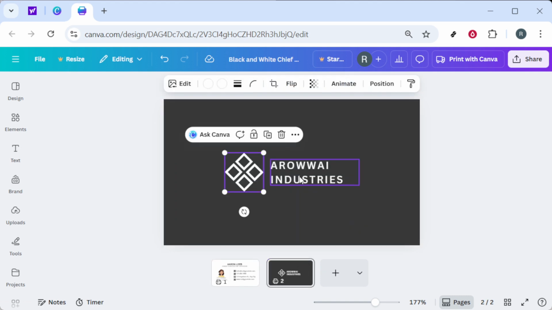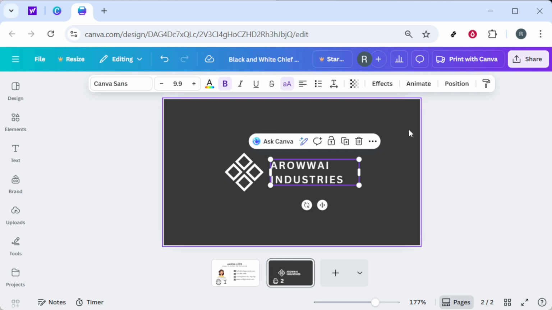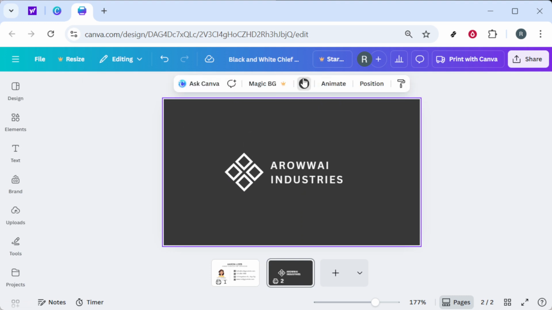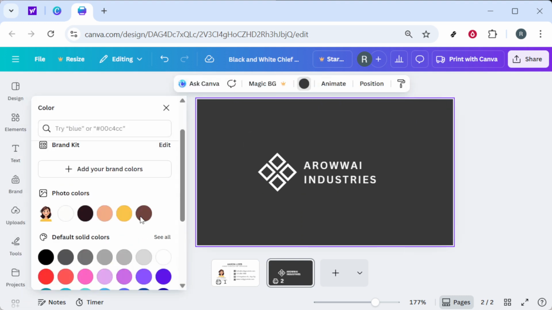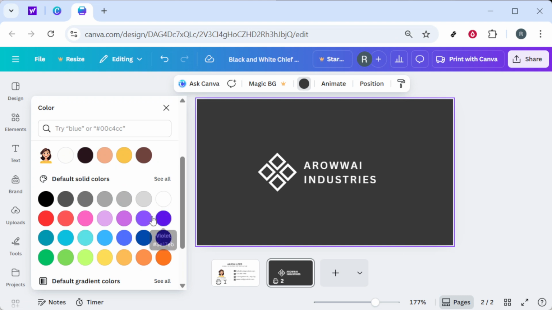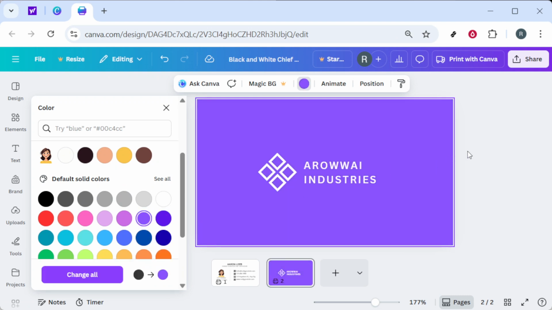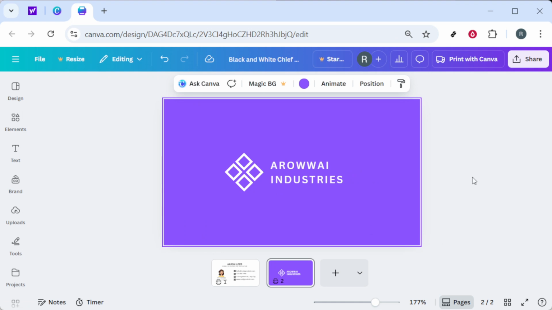To adjust colors, click the card's background, then click the color tile in the toolbar. Scroll the palette and select a color that aligns with your brand. Keep contrast high so text remains readable, especially for small details.